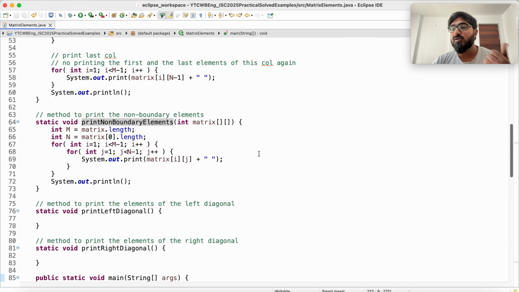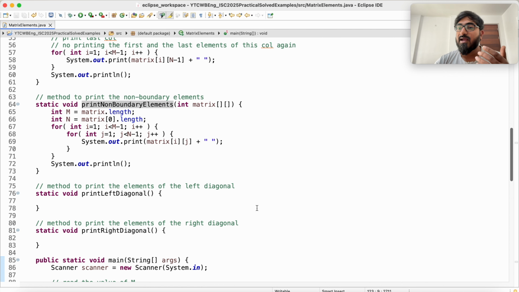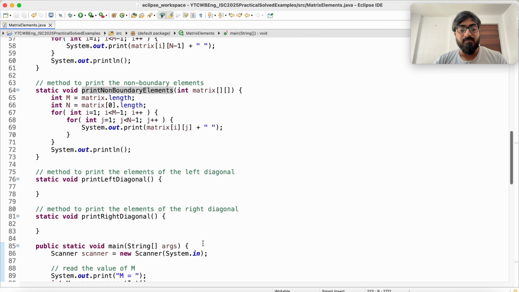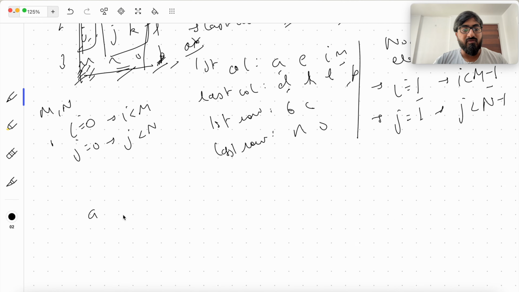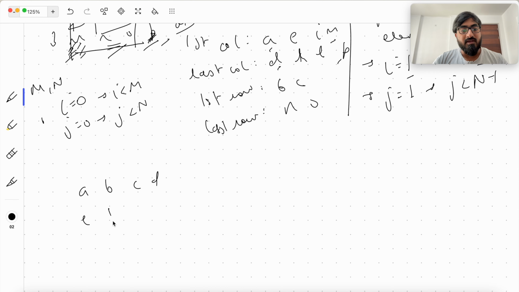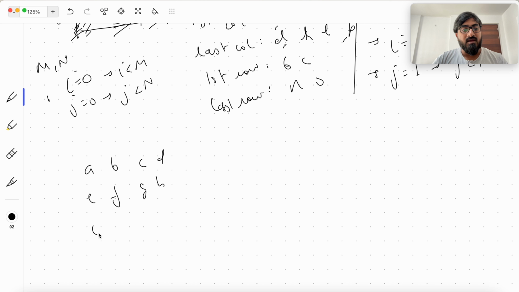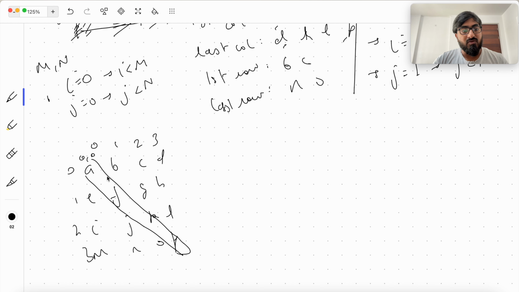So left diagonal is also sometimes called the principal diagonal, and right diagonal is also sometimes called the secondary diagonal. Okay, so left diagonal is when row and column indices are the same. So for this, if I make this again, I've already made a lot of hodgepodge here. So A B C D, E F G H, I J K L, M N O P. Okay, so this is the left diagonal. If these are column indices and row indices, this is 0 0, 1 1, 2 2, 3 3.